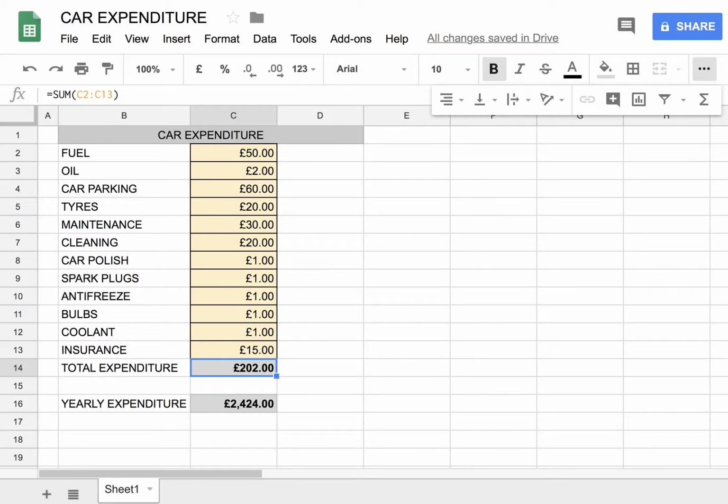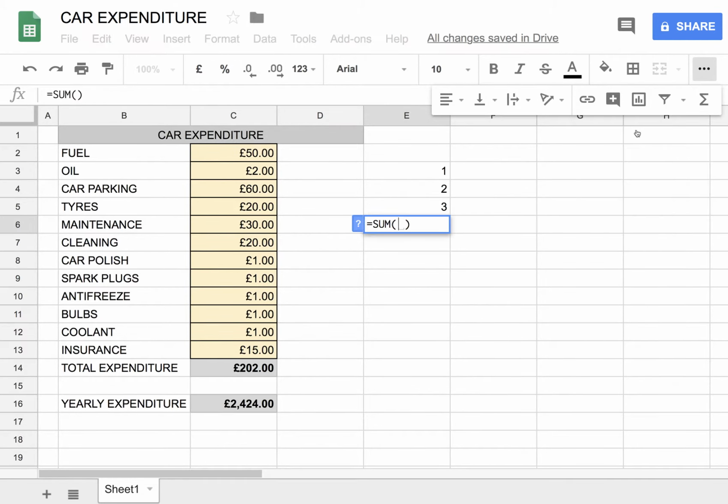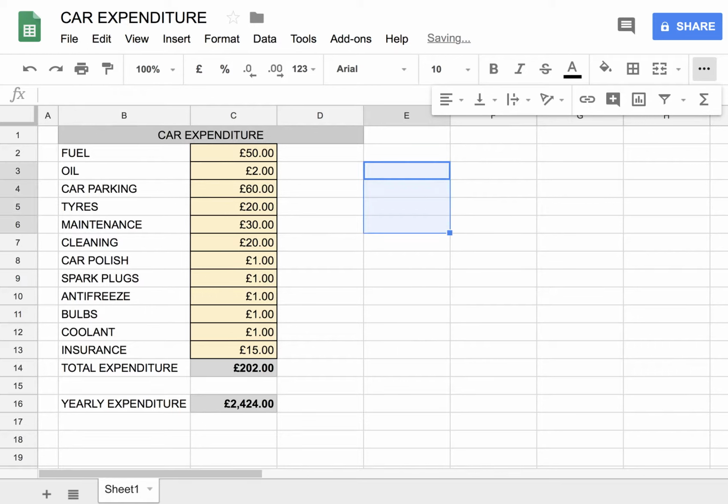So let me just quickly demonstrate this on its own. Let's say we wanted to add 1, 2, and 3, and we wanted to put the sum here. We click on here. We click on one of the options, which is sum, and then we select the items and then press enter. So that's the way to do it.